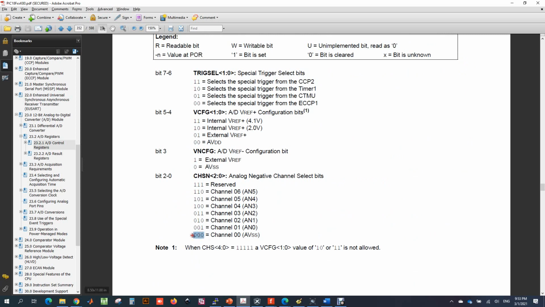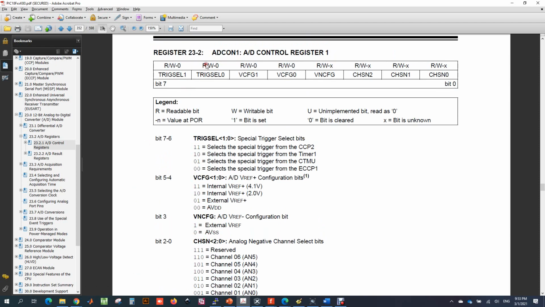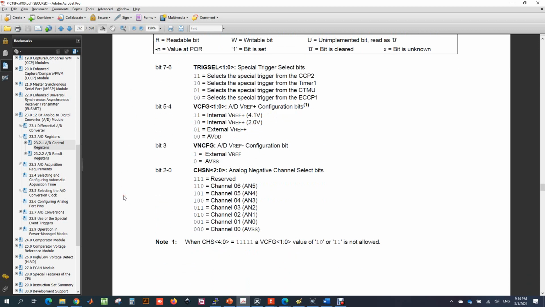Leave them as 0, so it will be VSS, which is the default value. So the comparison will be with respect to VSS, which is ground. Once again, if you look at this register, you can find that we have selected all zeros for all these bits. So 0 0 here, which is default, 0 0 for VDD, 0 for VSS, and again 0 0 for VSS. So you can simply clear this register to clear all the bits and make them zeros.